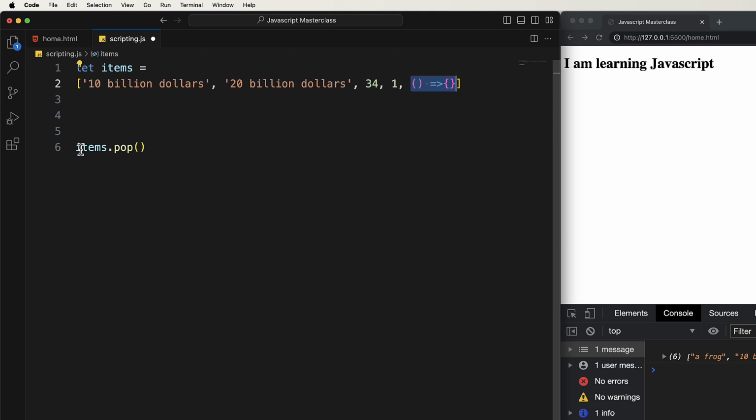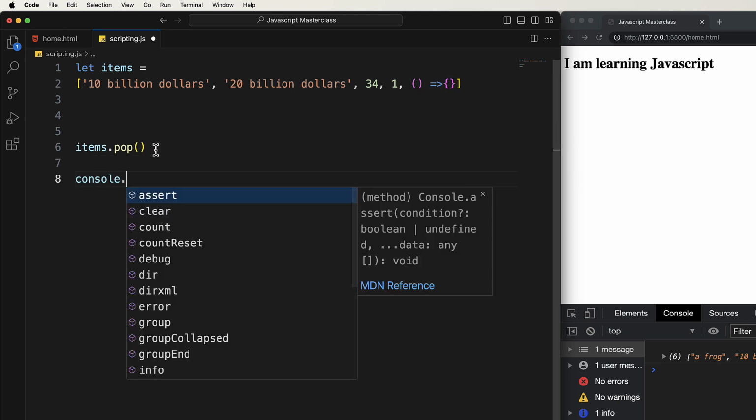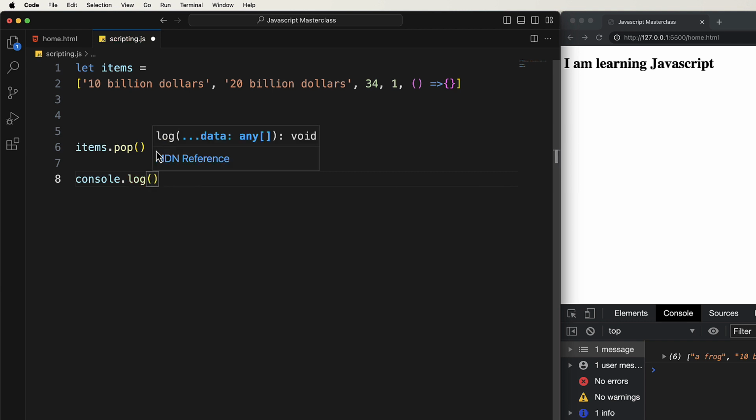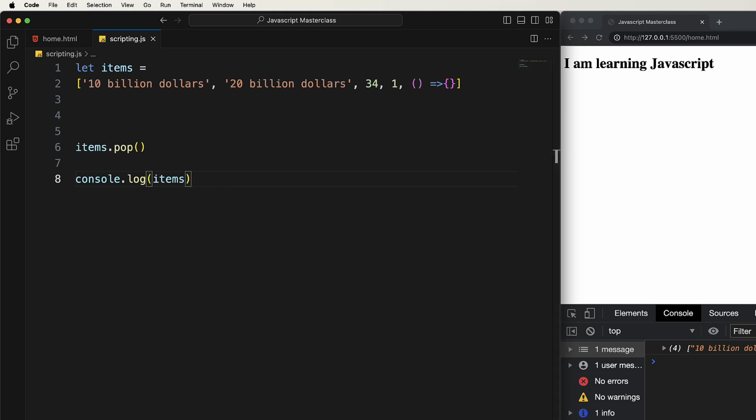So after writing this code right here and on the next line, I try to log the items array to the console, we're going to see that this function right here will no longer exist. So let me save this. And when we come here to the console, you can see that we just have $10 billion, $20 billion, 34, and 1.